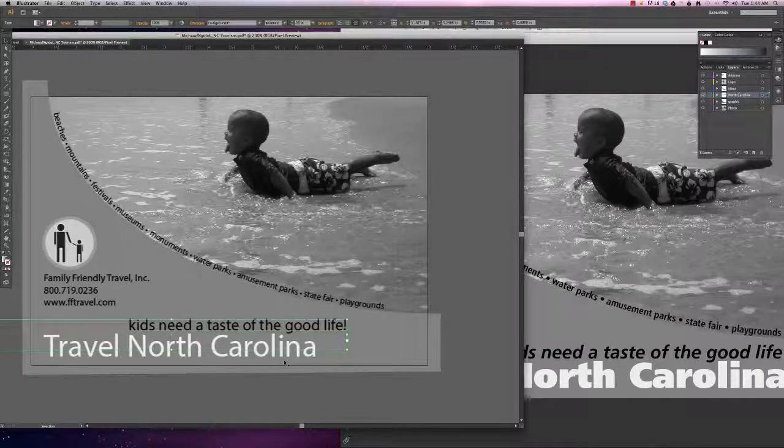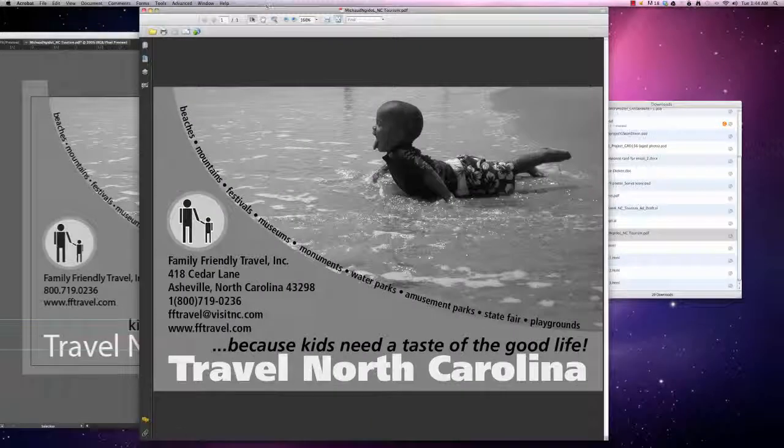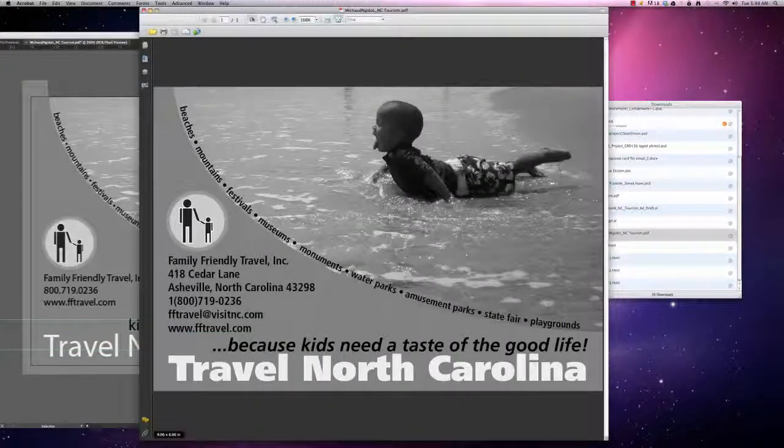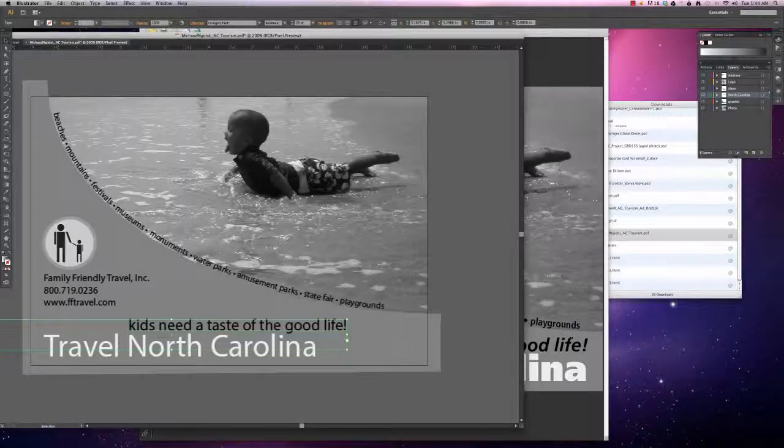Okay, so Travel North Carolina. It's kind of odd to have Travel North Carolina and then the rest of the sentence in front of the beginning of the sentence, if that makes sense. So instead of having it as a continuation, I just changed it to kids need a taste of the good life. That way, it really could be Travel North Carolina, kids need a taste of the good life, or kids need a taste of the good life, Travel North Carolina. So they relate, but it can be read more as a headline and a subhead instead of as a continuation of a sentence.